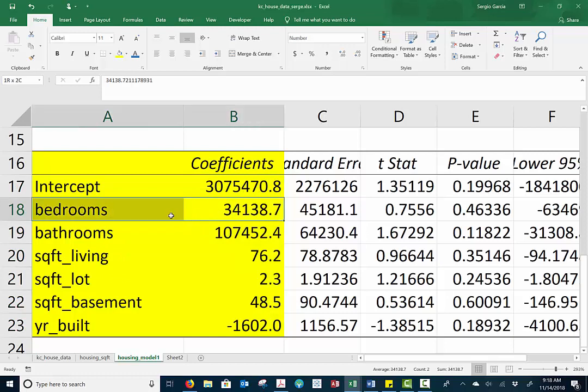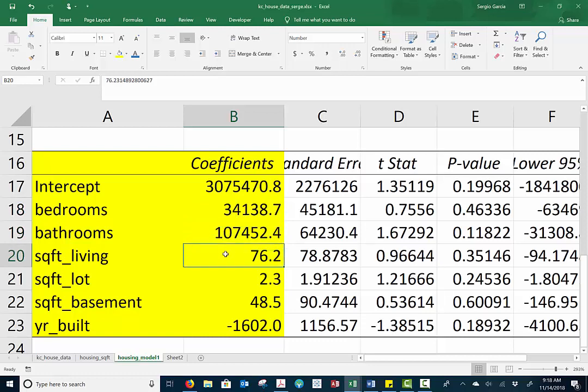The bedrooms, positive. Bathrooms positive. So more bedrooms means higher price. Bathrooms, higher price. Look at that slope. 107,000 compared to 34,000 for bedrooms. An extra bathroom means a whole lot more money. All right. So when you're thinking about redoing your house, square foot living is positive. Square foot lot is positive, but not as much. Square foot basement is positive, and year built is negative.